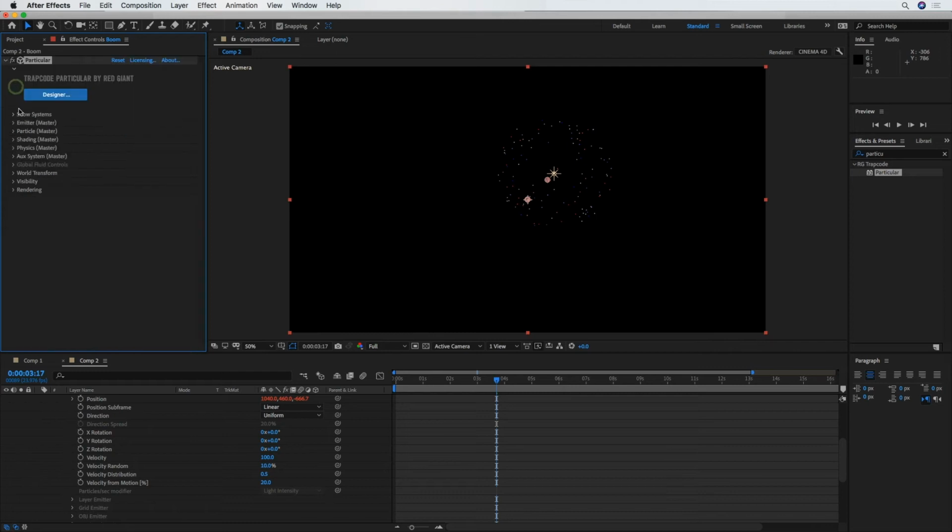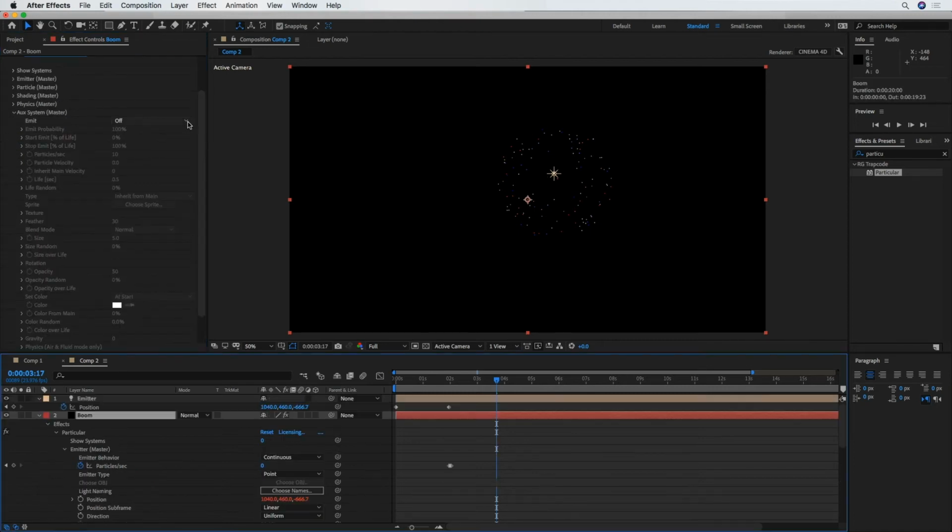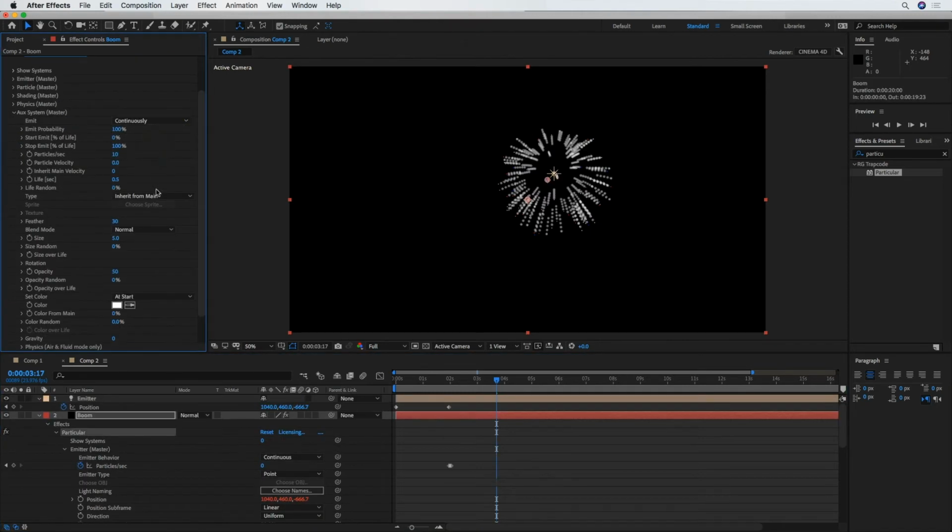All right, let me close that for a second. Physics, we're going to add some gravity. Let's just make it 10. And this will make more sense once we actually add the tails to these fireworks. This is what we're going to do next. So under aux system, we're going to want to emit continuously. There we got some tails coming on.